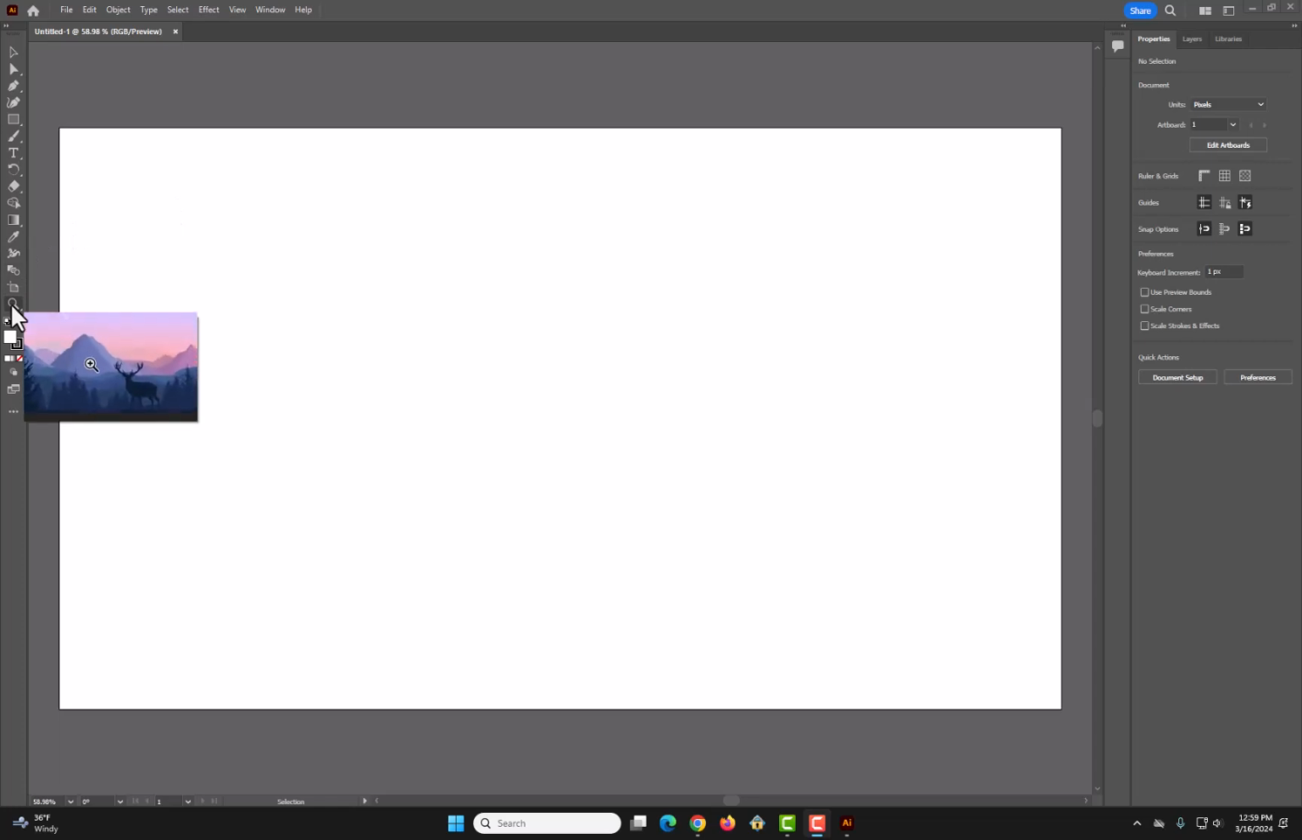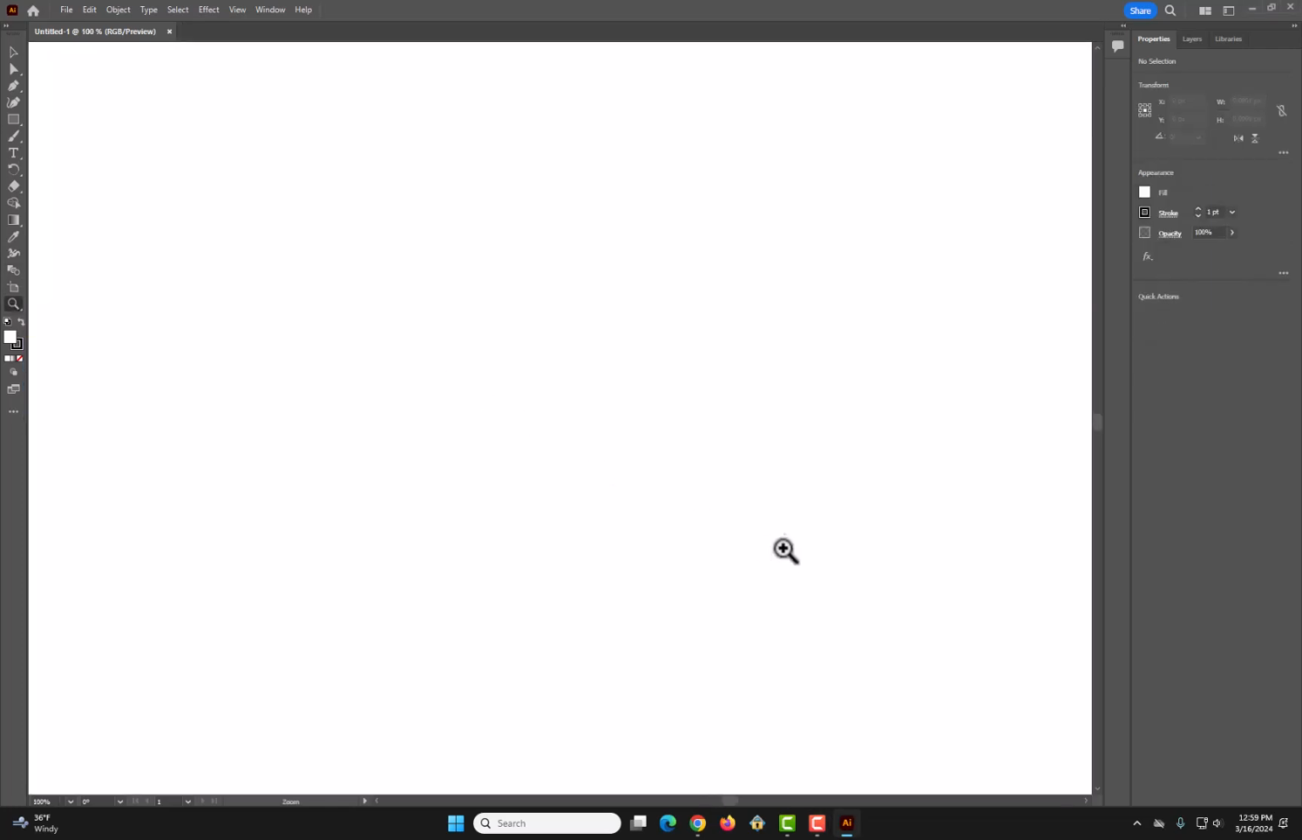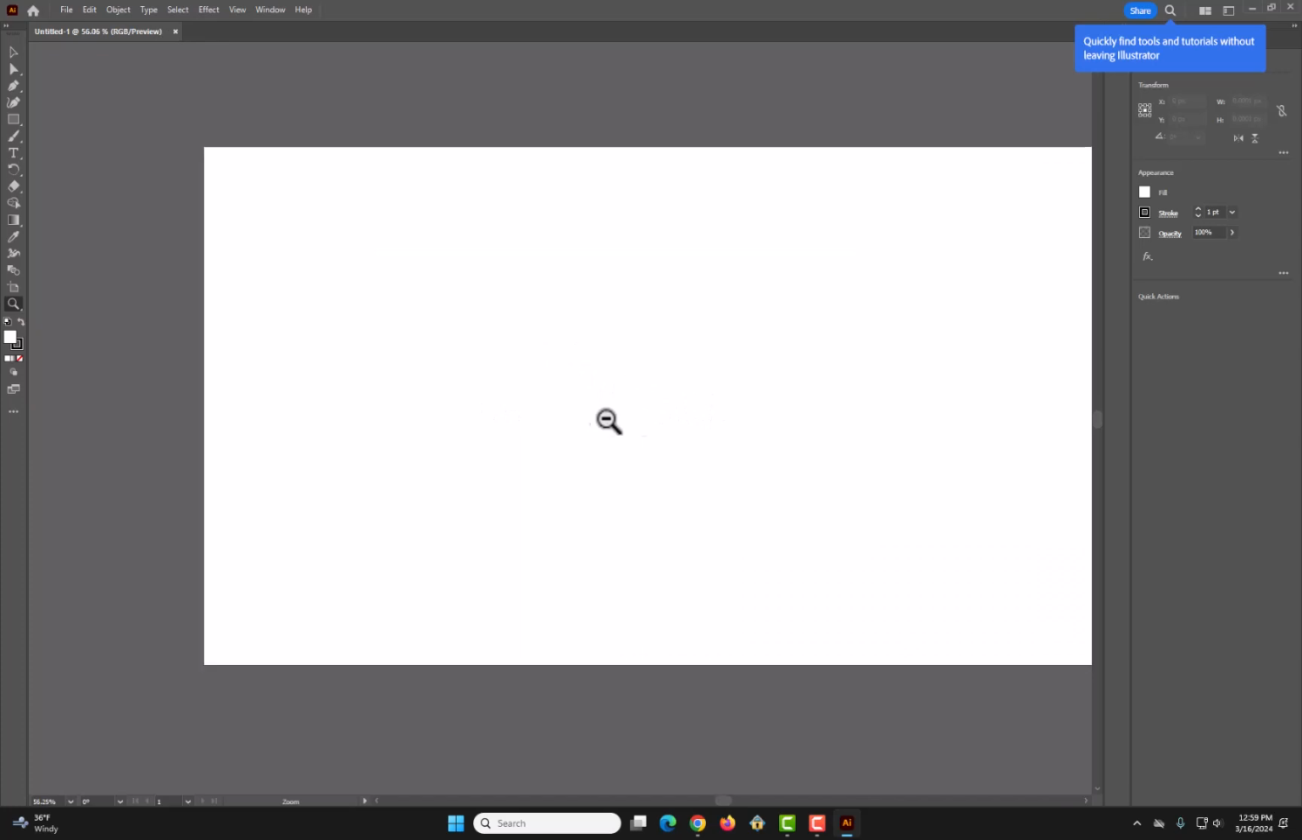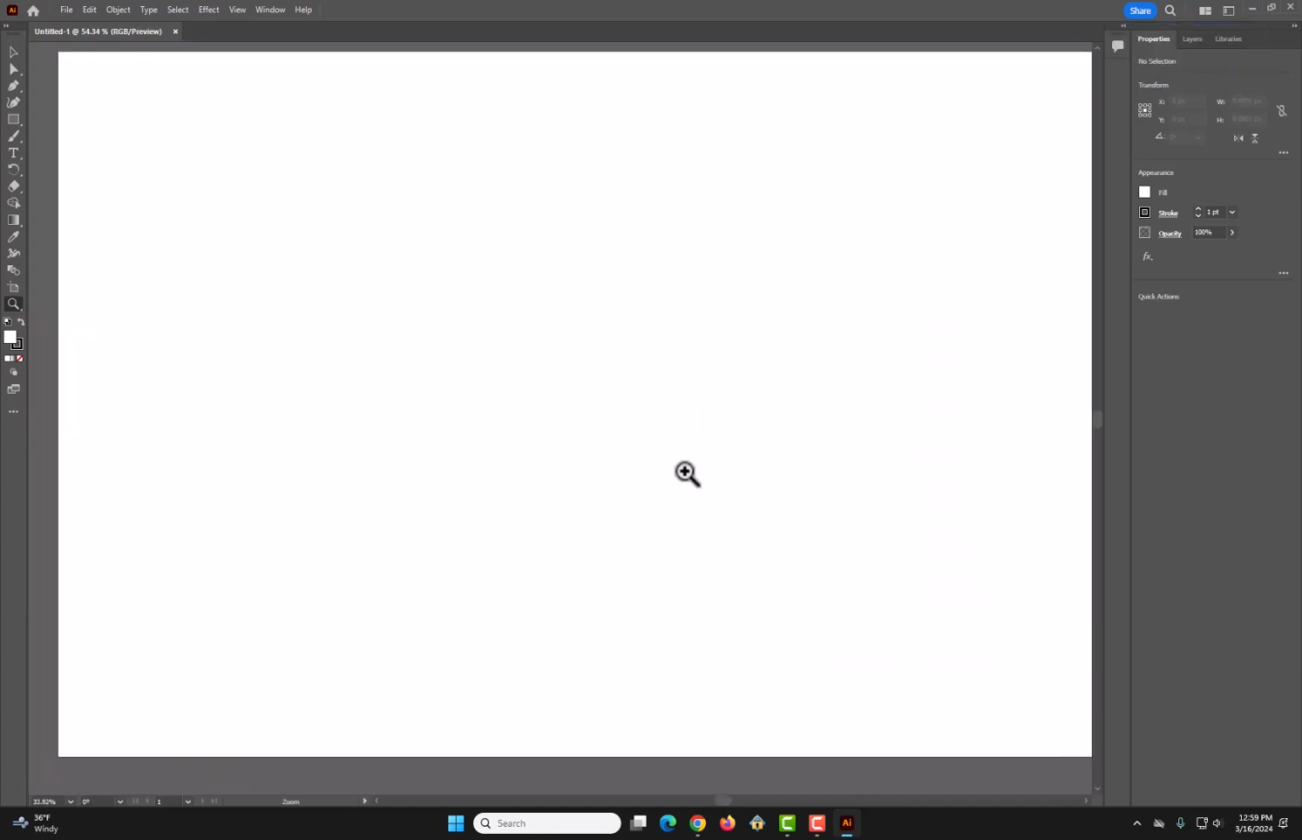Down here is the magnifying glass. If you want to zoom in you can do so, just click on the screen, and if you want to zoom out, hold Alt and then click. Or you can click and drag in or out, to the left or right.